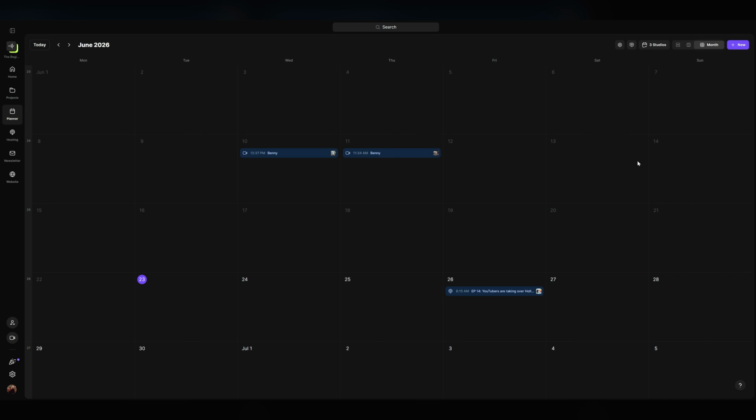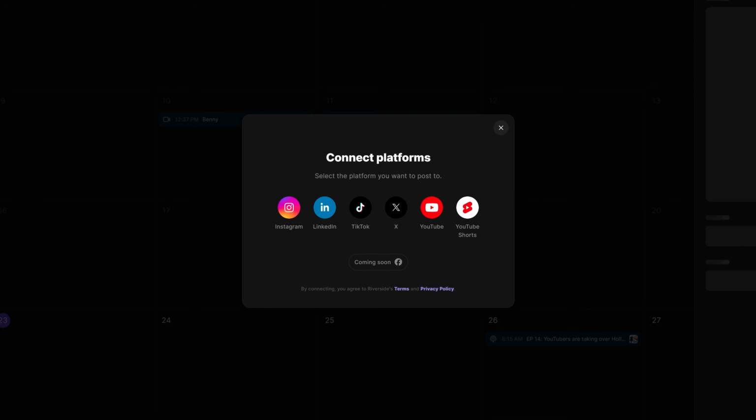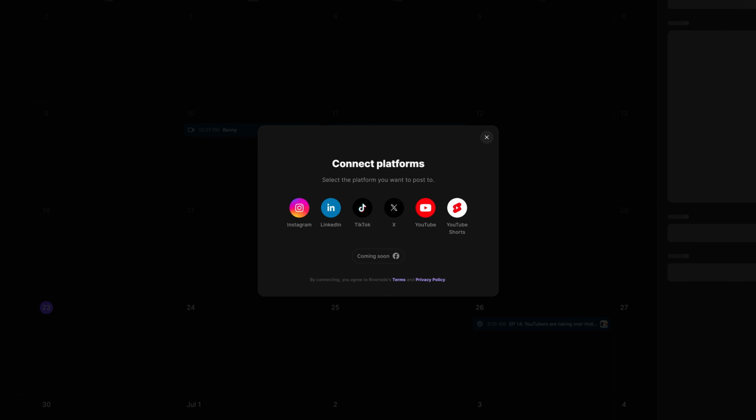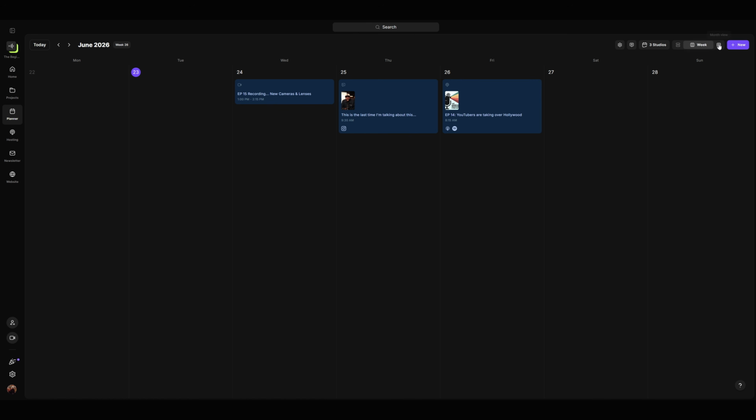Riverside just made publishing your content a lot easier. With social scheduling, you can now schedule posts for Instagram, YouTube, TikTok, X, LinkedIn, and soon Facebook directly from your Riverside content planner. So once your content is ready, you can plan when it goes live without leaving Riverside.